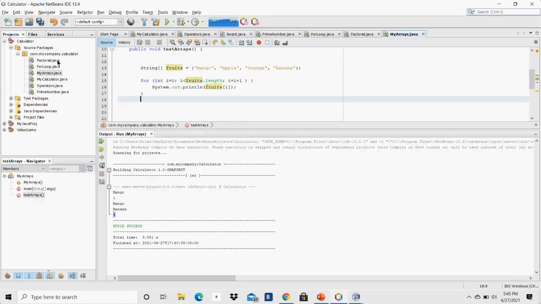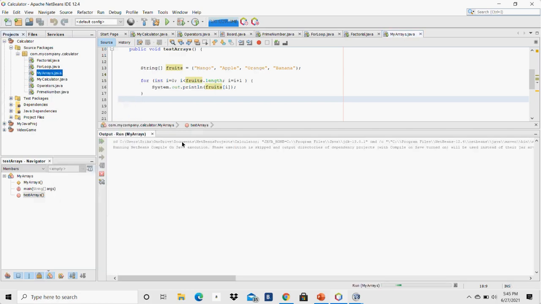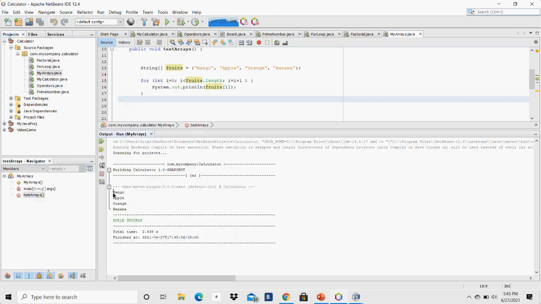This is the way you can loop through the array and know what is present inside the array and what is the size of the array. It can have more than one also here. So let me run this one and see how it goes. It is running now. See, look here: mango, apple, orange, banana. So all of them, one after the other, we accessed them and printed them.